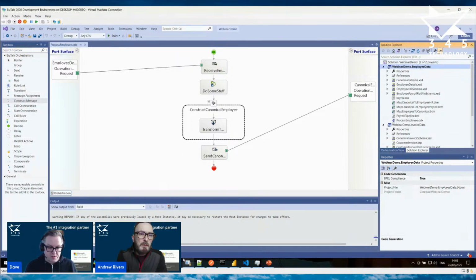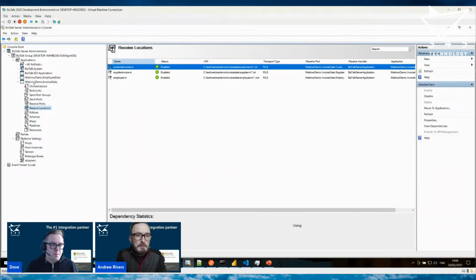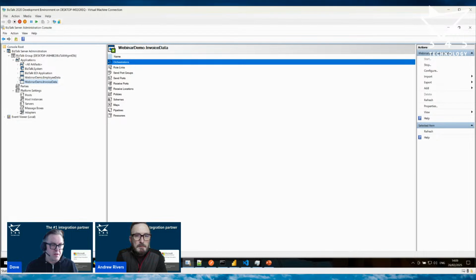But first, I just wanted to talk through how that looks in a BizTalk environment, because in a production environment, you may be a customer that has a deployment to production, but for whatever reason, the code is no longer available. You might be struggling to find the code, but fundamentally, you'll have a production environment where you've got your BizTalk deployed. So you can see here, I've got my two applications, my invoice data and my employee data.